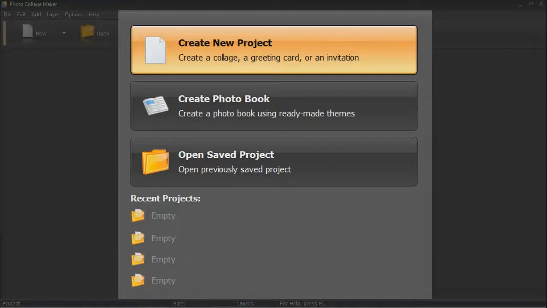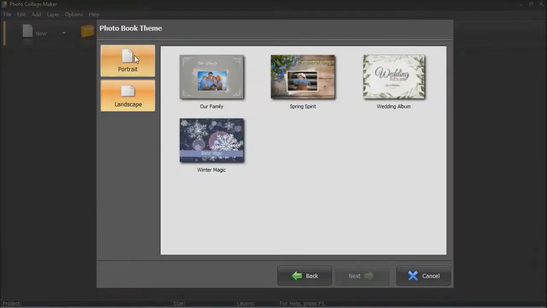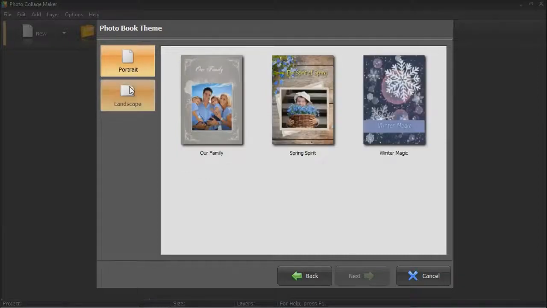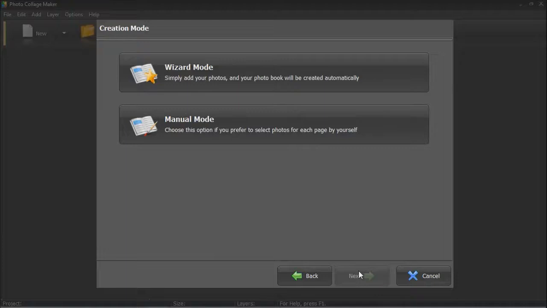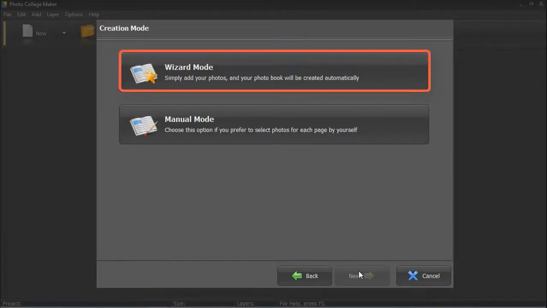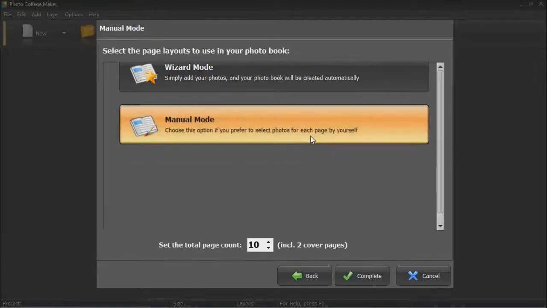Pick the Create Photo Book option. Then choose a template. The software offers both horizontal and vertical options. There are two ways of creating photo books. The first way is automatic. Add your photos, and the software will turn them into a book for you. The second one is manual, where you have more control over the process. We'll make the photo book manually.